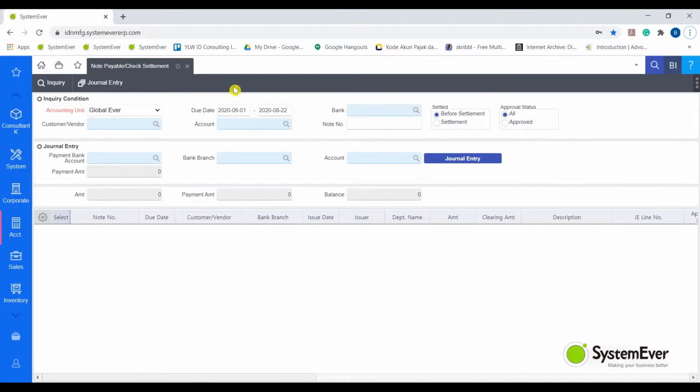On top of the program, there is a Toolbar panel. Here, we have the Inquiry button to show the data, while Journal Entry is to show the original transaction journal. On this program, there are some blue areas with loop icons. These are quote help, meaning you may enter the first few characters and the system will show the closest results.